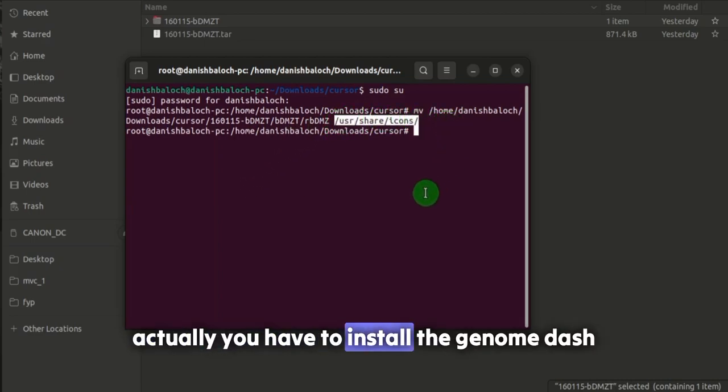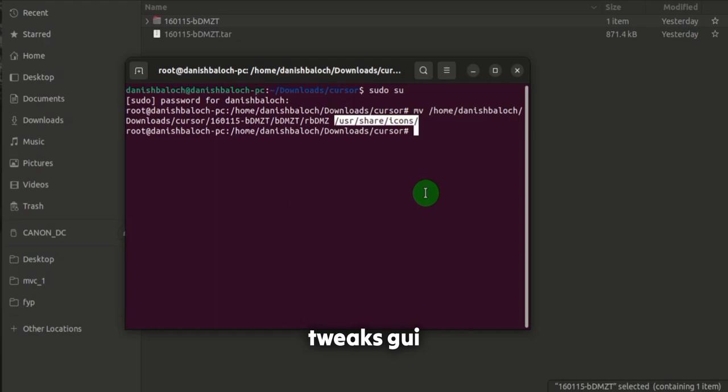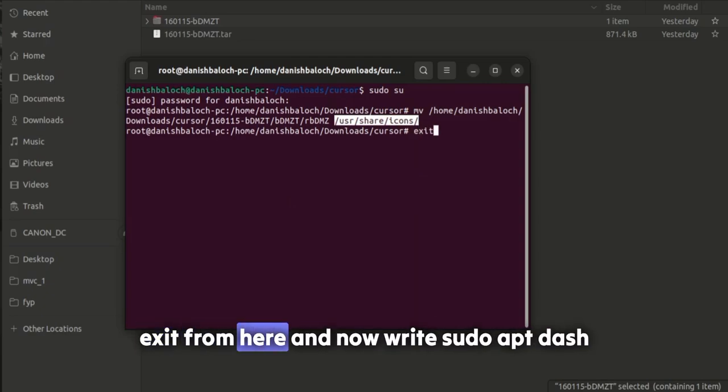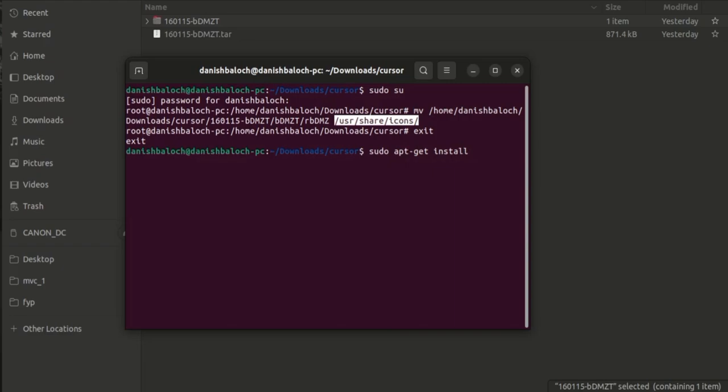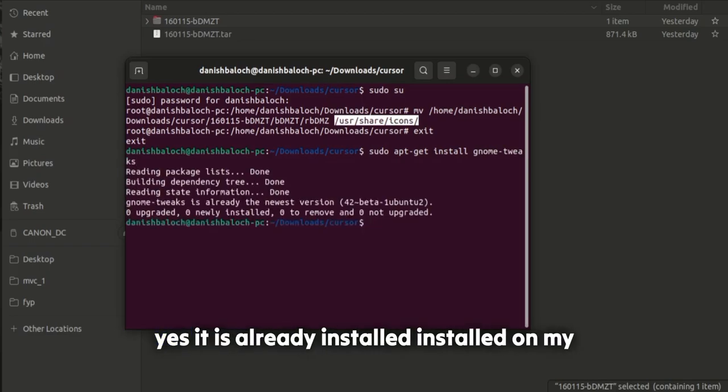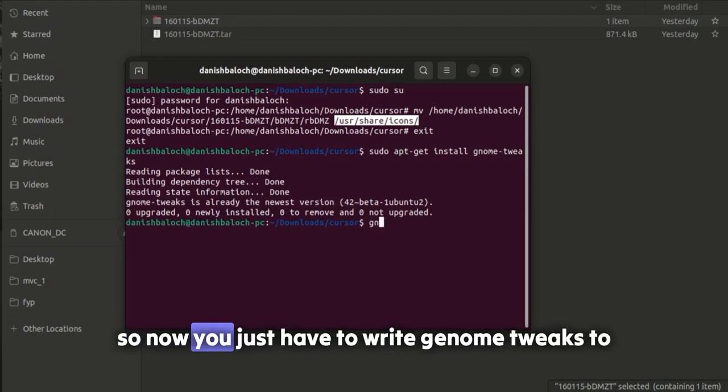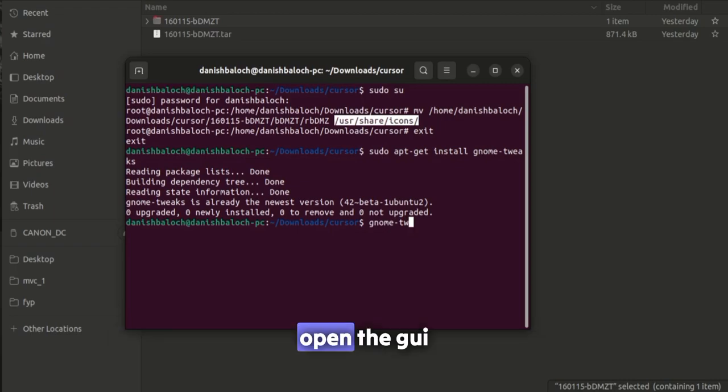Now you have to install the gnome-tweaks GUI. So you can do it like this. Exit from here and now write sudo apt-get install gnome-tweaks. Yes, it is already installed on my system. So now you just have to write gnome-tweaks to open the GUI.